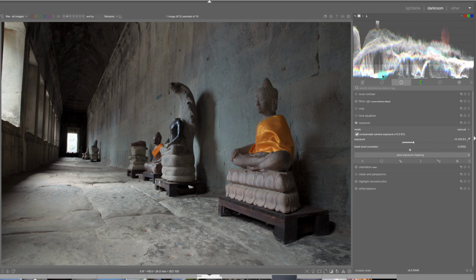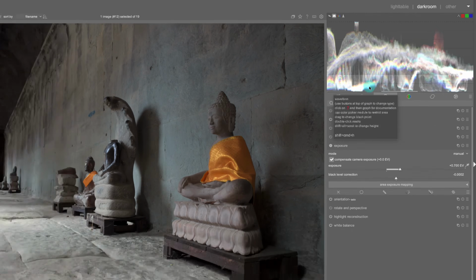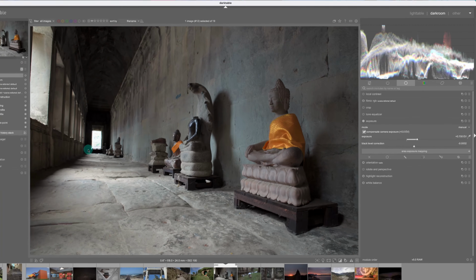And another thing I didn't mention is the intensity of this waveform. You see how it's a little bit transparent here, and then here it's super bright, or the brightness is very high. So that means there's a lot of dark pixels right here. So the brightness represents the intensity, or the amount of pixels of the luminance value at that point.